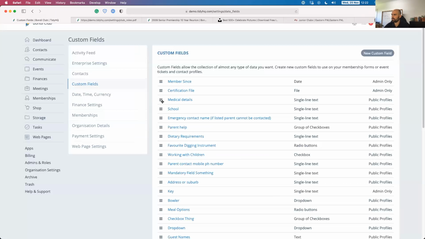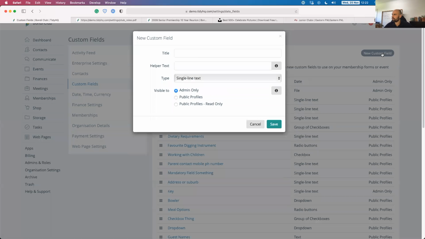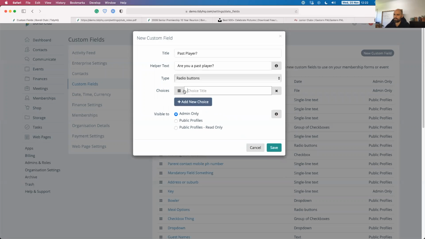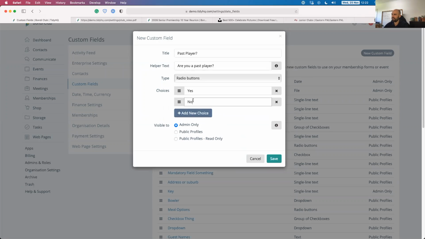So I can save that. Creating a custom field is just at the top right here, new custom field. So I can say past player, or are you a past player? So I want to make this a radio button. So a radio button is one or the other, can't be both. So it's a yes or no. Pretty simple. I can adjust the visibility. So visible to administrators only.